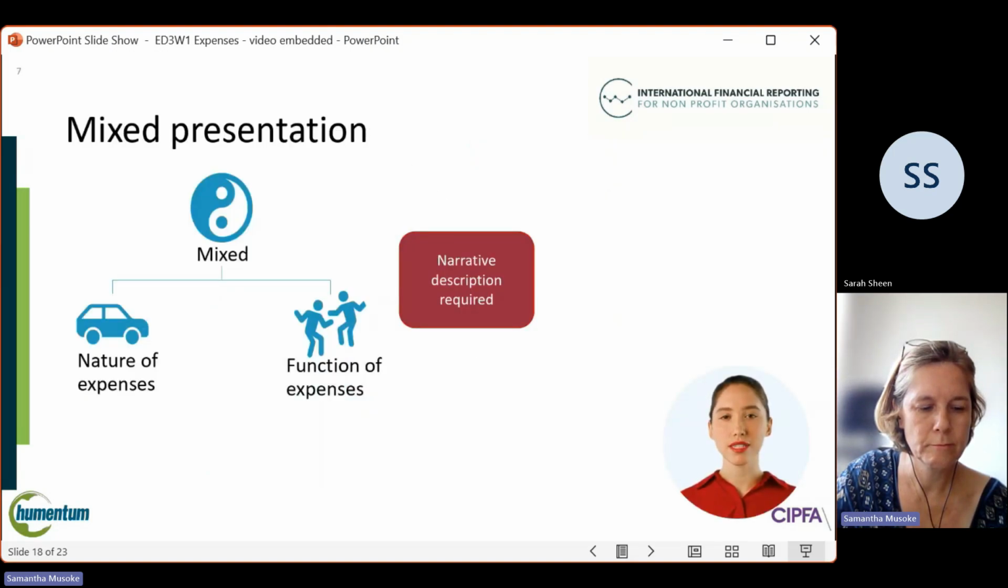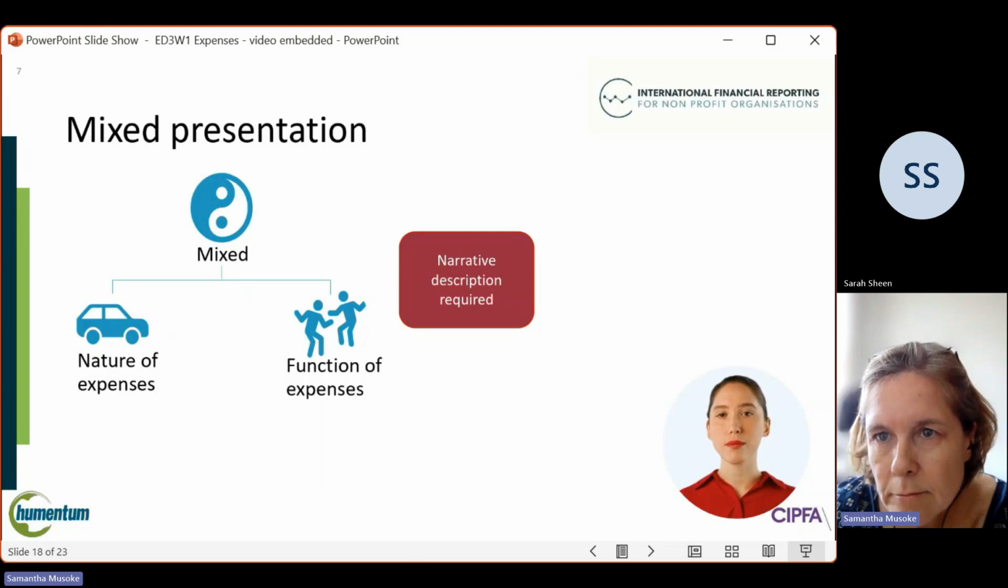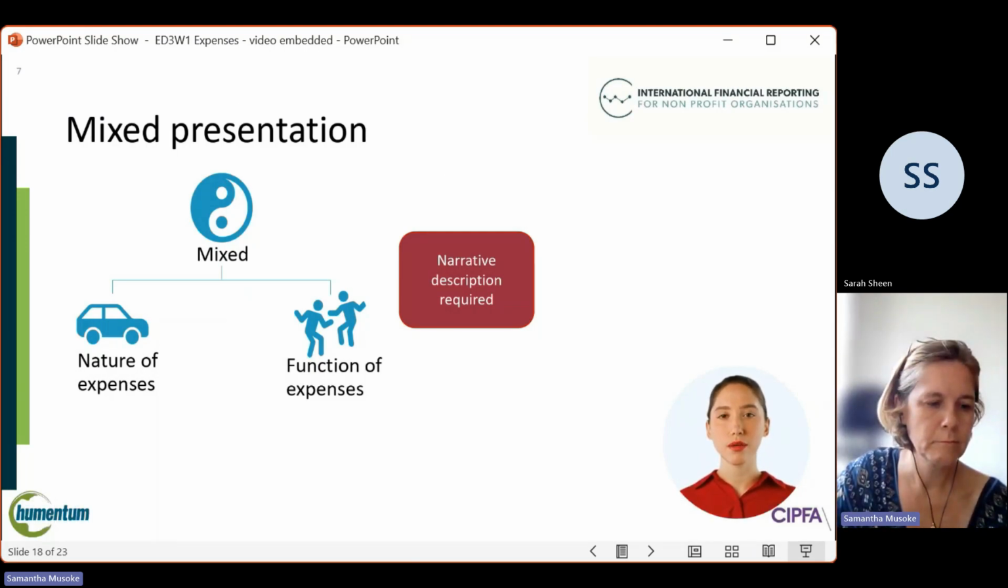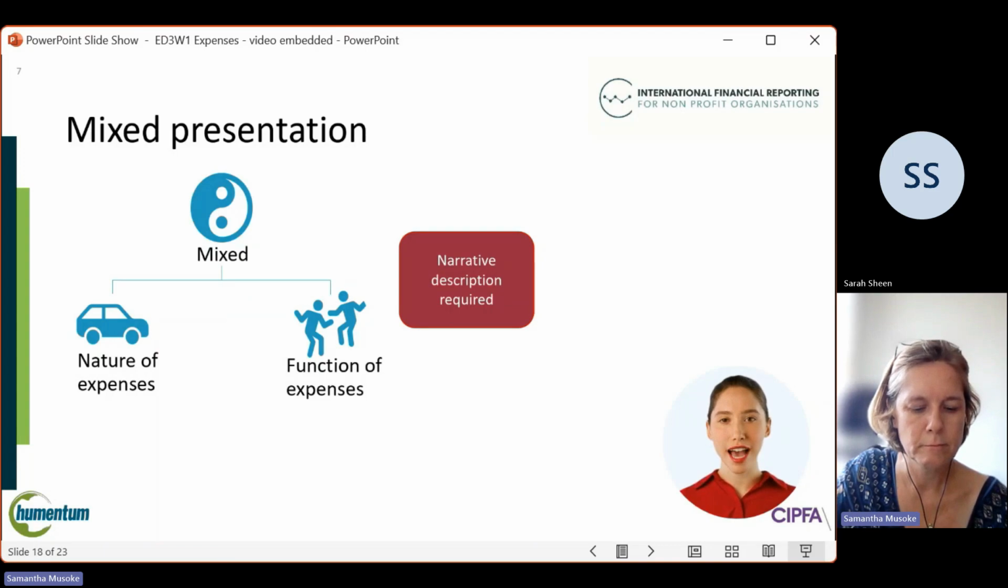A mixed presentation basis is where expenses are classified in part by nature and in part by function. This will see some expenses presented by type, but other transactions allocated and aggregated according to the activity they relate to. Where an NPO chooses to present expense items using a mixed presentation, a narrative description of the material expense types within each functional activity must also be provided.